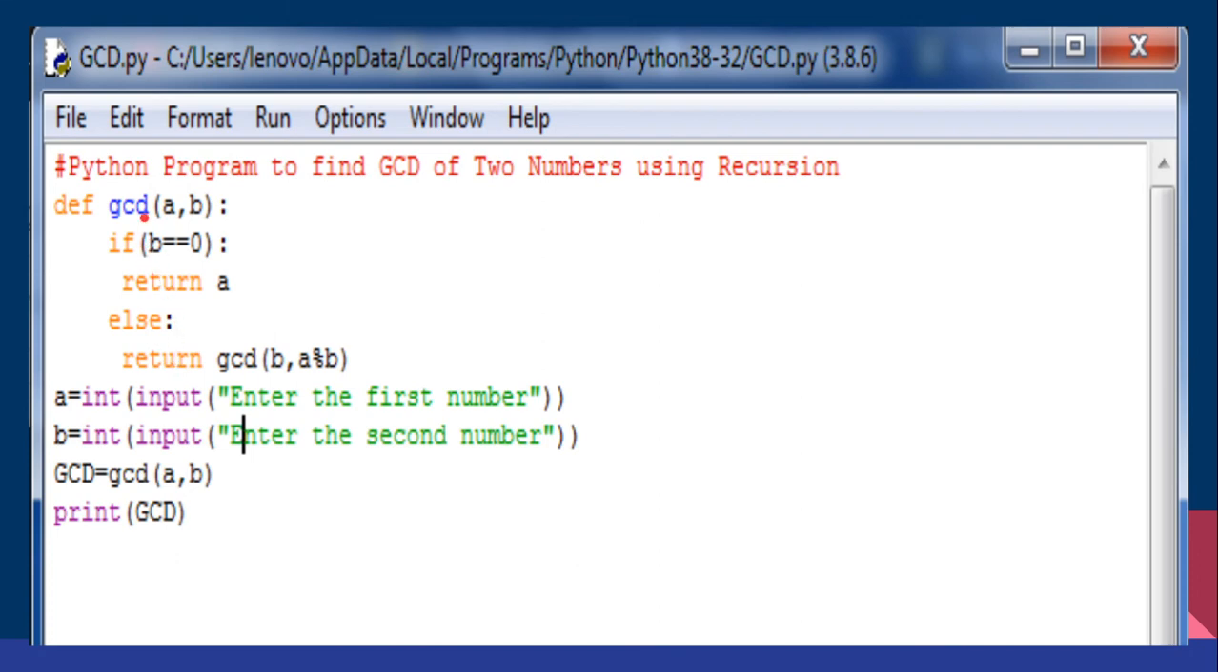So what does the function say? If b is equal to 0, return a. Suppose the second number is 0, then a is the GCD, the greatest common divisor. In case b is not equal to 0, we have to proceed. How to proceed? Else return GCD of b comma a modulo b.